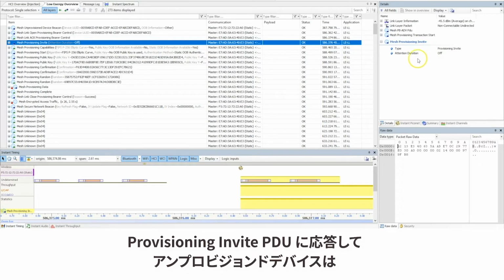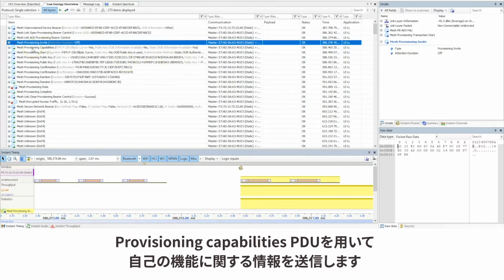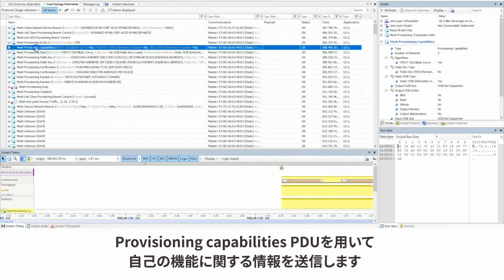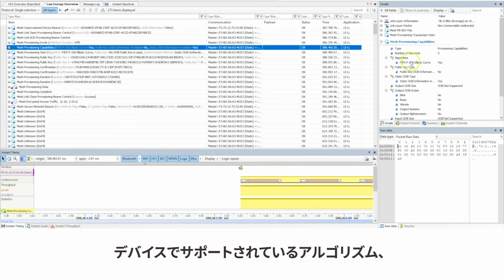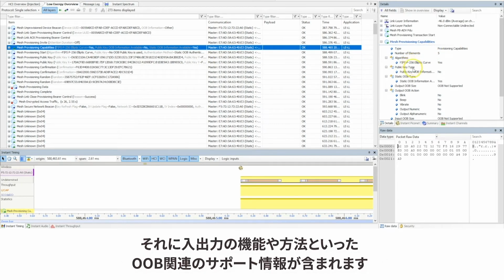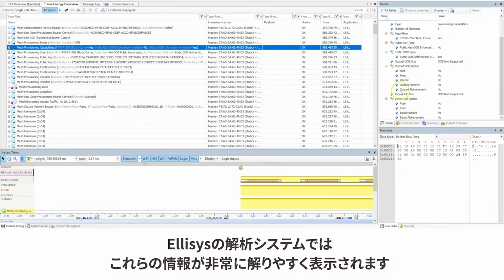In response to the Provisioning Invite PDU, the unprovisioned device responds with a Provisioning Capabilities PDU, which is captured here. Some of the information sent in this PDU include the number of elements in the device, the algorithms that are supported by the device, as well as the out-of-band support information, such as the methods of the input and output as well. And you can see all this information here in detail, parsed in a human-readable format.